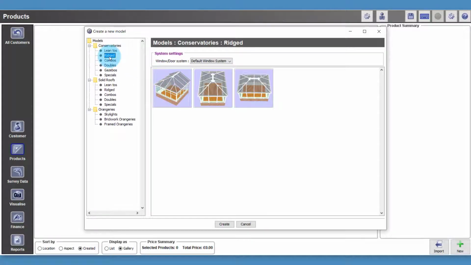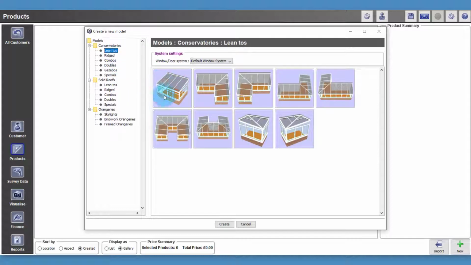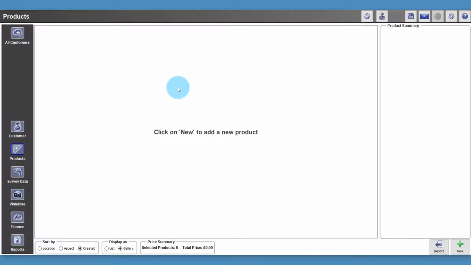For instance, within the ridged category, we have 3 Edwardian style roofs. A standard Edwardian with a house wall to the rear, and a double hipped Edwardian, both in a vertical and horizontal arrangement. We have standard lean-tos as well as L-shaped lean-tos and U-shaped lean-tos. If we were to select our standard lean-to option, just simply double-click over the icon. And this will bring you to the product editor.